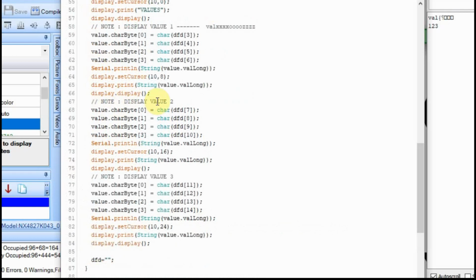So we just do display value 2, and instead of the 3, 4, 5, and 6, now we'll just use the next 4: 7, 8, 9, and 10. We can write them to that same character byte array because up here we've already used it, displayed it, and printed it. And then we can just display it and print it again.